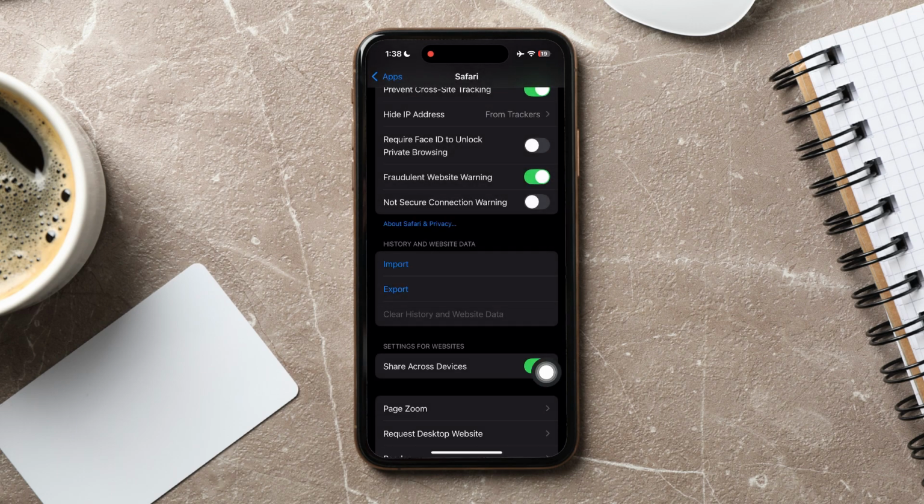You have now successfully cleared all the history on Safari. Following these steps, you can easily delete cookies on iPhone.